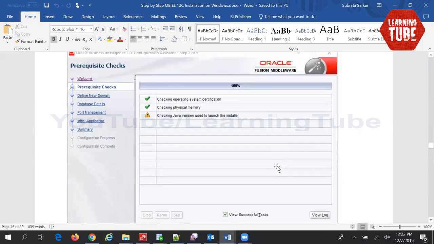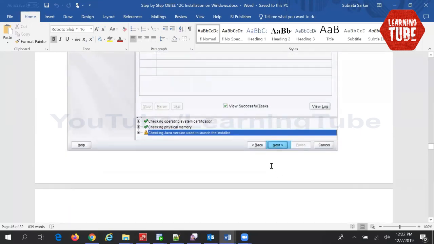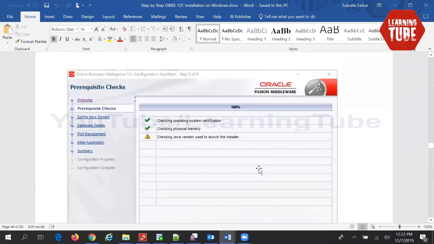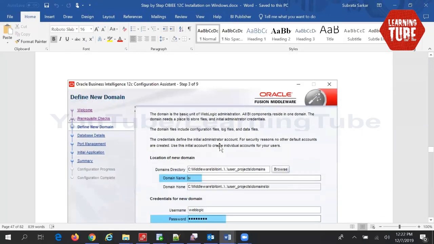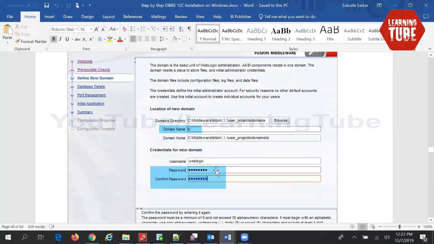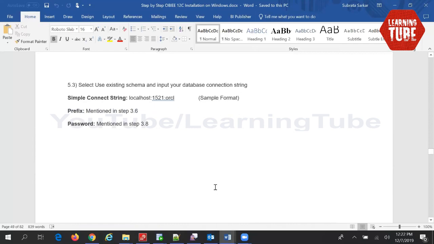Then it will do a prerequisite check. Then it will ask for the WebLogic password and domain name. Leave the domain name as bi, which will appear by default. Then give a password for WebLogic which you can remember. Then click next.